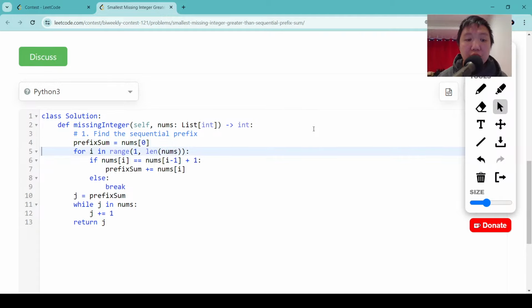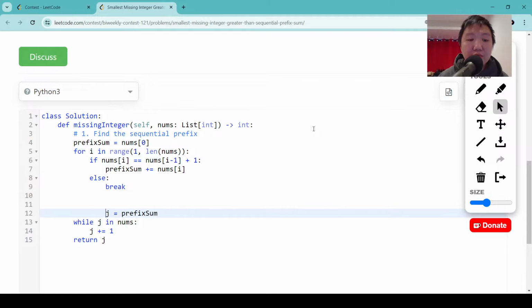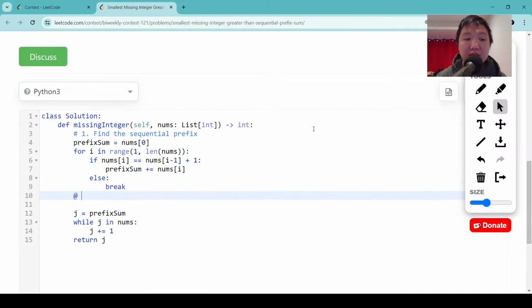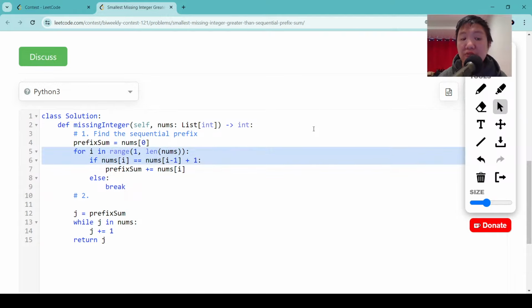So what you want to do is, well, you want some kind of for loop. You start with the prefix sum. Prefix sum is equal to nums 0. So nums 0 is always a legal part of this sequential prefix. And then you keep going. You do a for loop that starts from 1, not 0, and keeps going until the end.